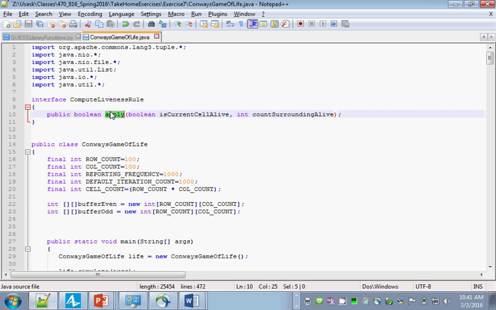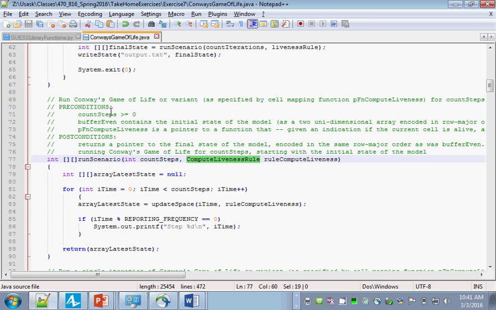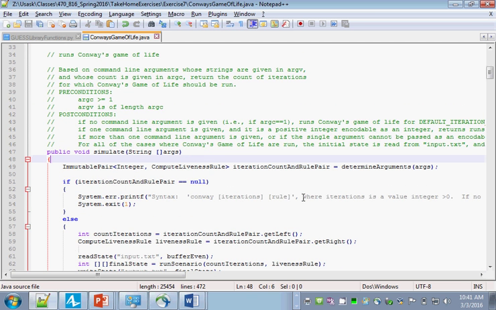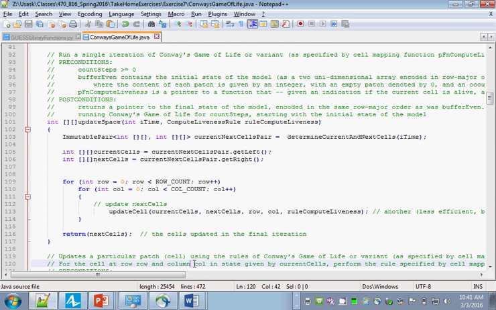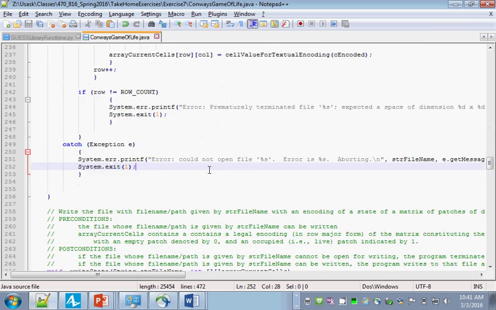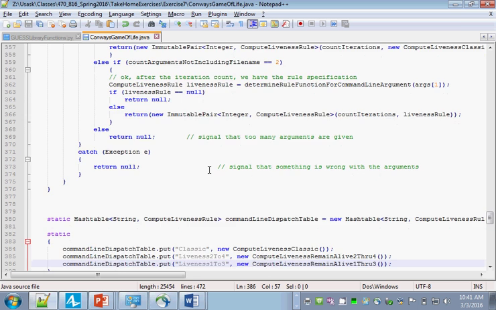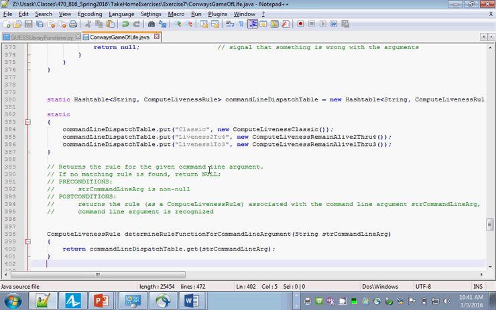in different ways. So here's the compute liveness rule. This is in classic Java, right? Compute liveness rule, and we have this rule that we figure out, and we pass it down through successive levels: update space, run scenario, update space, update cell, and then we apply this rule to execute the rule that's desired for Conway's game of life. And in order to parameterize those rules, we have this down here. This is how we create the mapping for different rules.